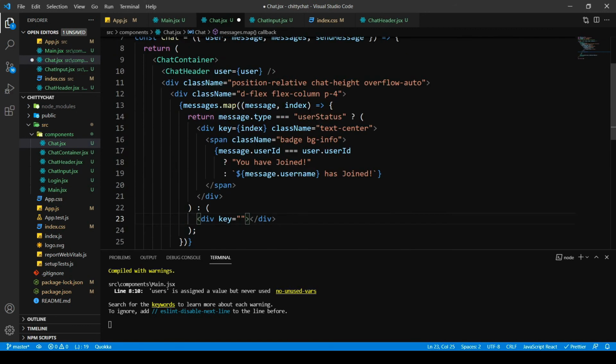So we have already given a condition of user status. If this is not user status, this is automatically a message. We don't need to give another condition for that. So yeah, key has to be index. And I want this className to be the parent object. Okay, I think I need to conditionally render this.